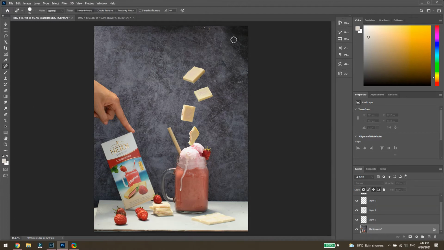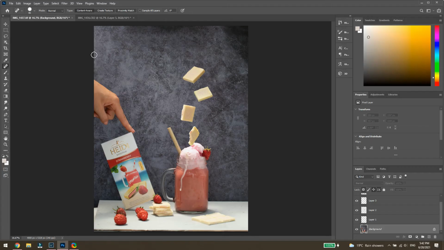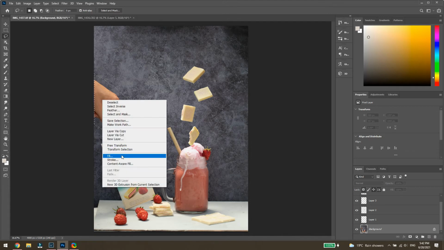Now, with the healing tool, I will remove the little spots. I'm thinking, should I leave my hand there or should I remove it? I want this picture to be creative and interesting, so I think I will remove it. I will select it with the lasso tool and use the same method, fill, content aware.